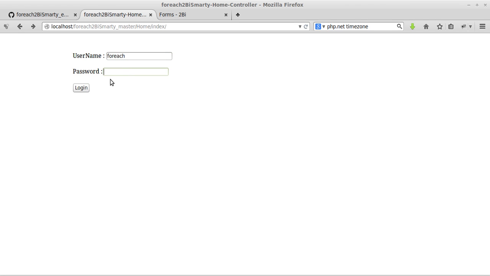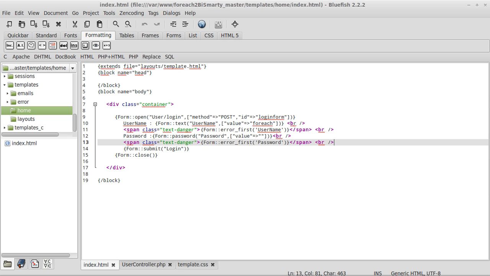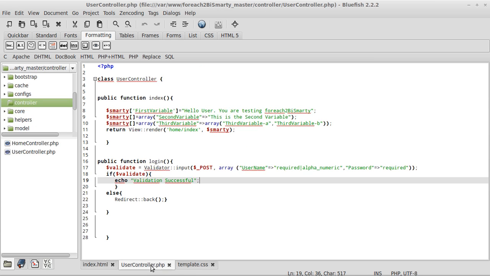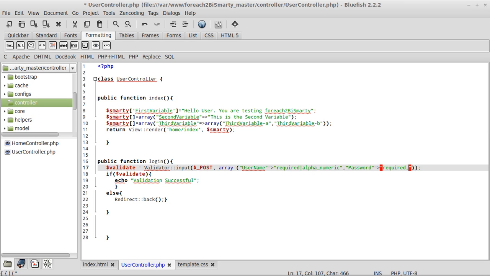If I make it over hash, okay, I think for the password I didn't make a validation of alphanumeric, right? So I'll just make another alpha underscore numeric, right? So the username is required, and as well as it should be alphanumeric, right?